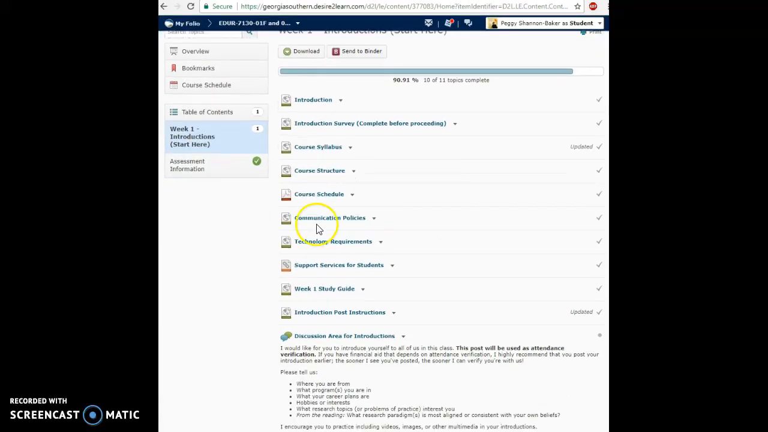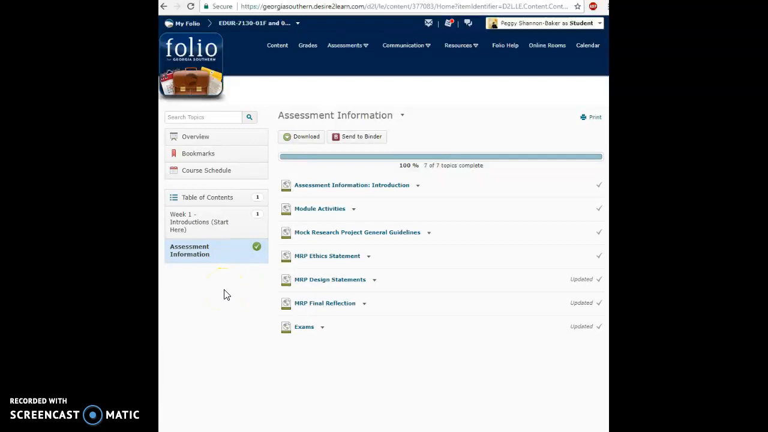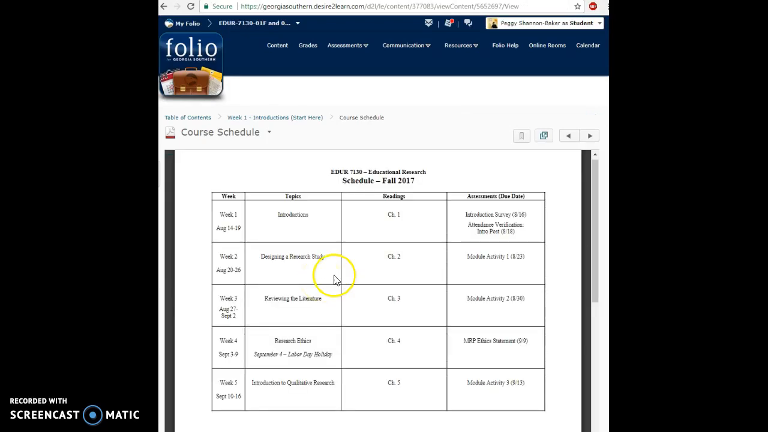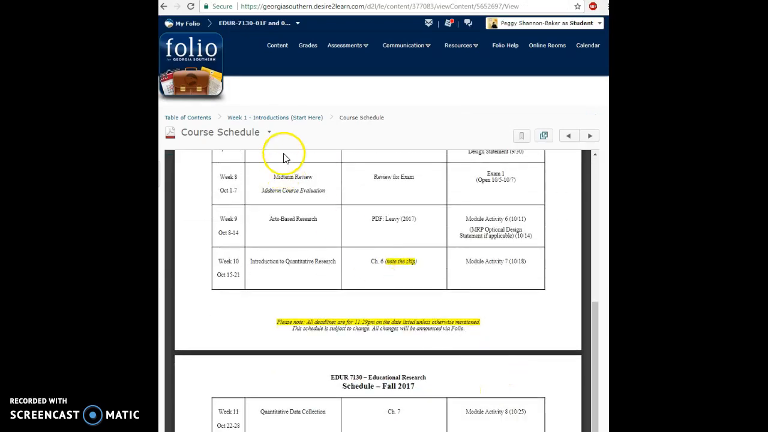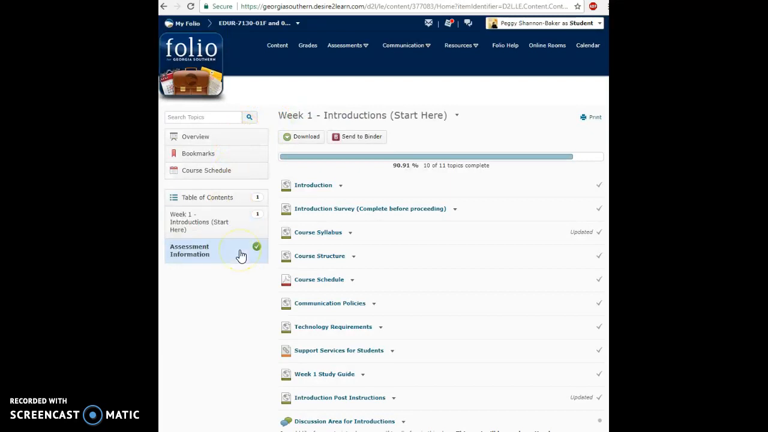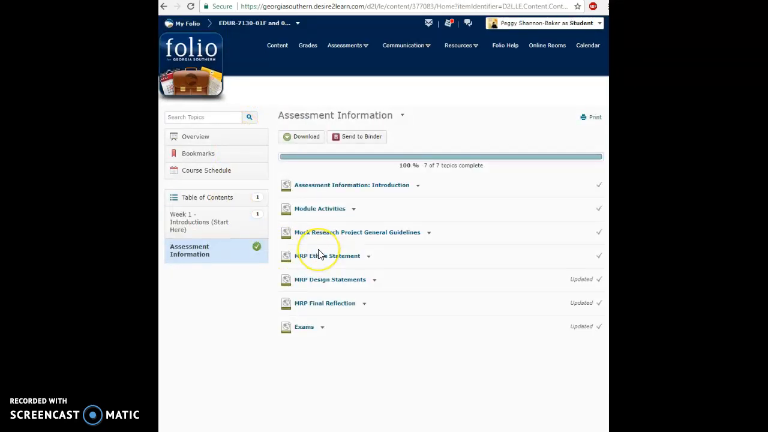I want to highlight another key component that I have here that I haven't seen in other classes at Georgia Southern, and that is a page for all of the information about assessments. So knowing that I, as a student, was always really interested in what are the expectations for the assignments as I'm going into the course so that I can plan my time accordingly. You can go back and look at the course schedule here and figure out what is due when, but it's really here in this page about the assessments where I detail the specific expectations for each piece.